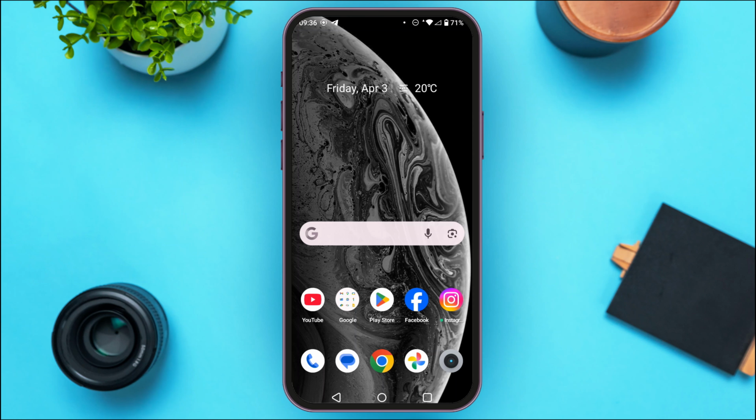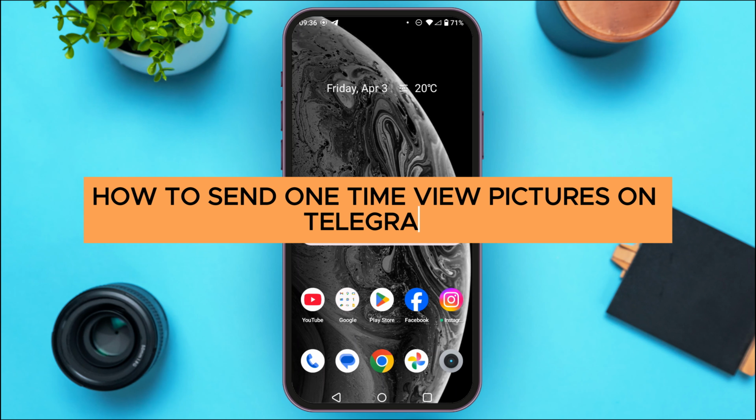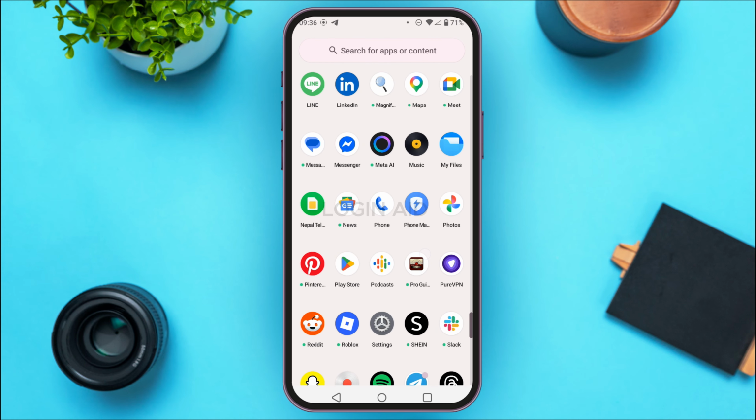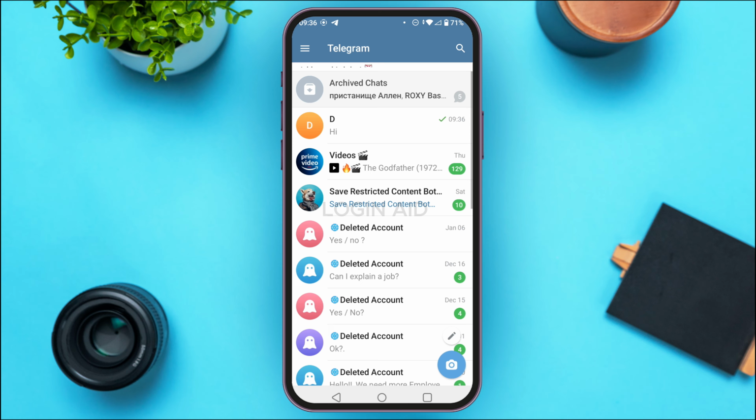In today's video, I'll teach you how to send one-time view pictures on Telegram. So first of all, open the Telegram application. You can see over here, Telegram has been opened. Tap on the chat where you want to send the picture.